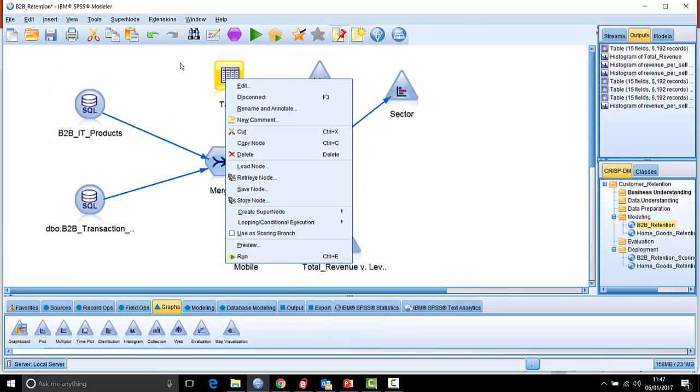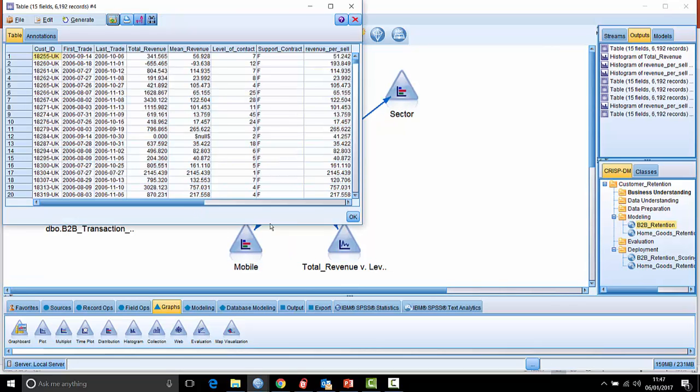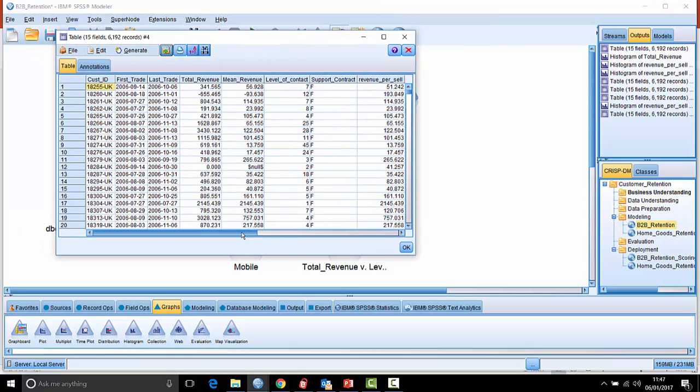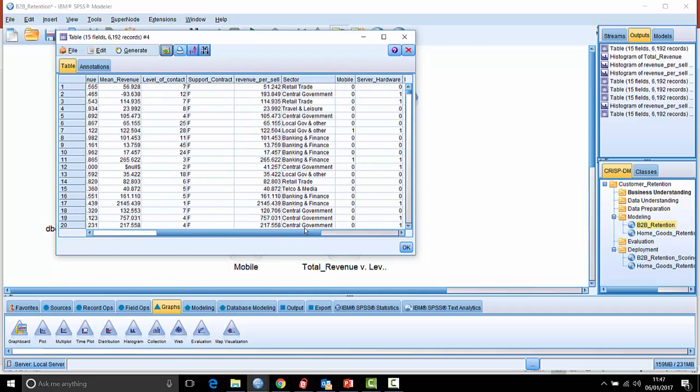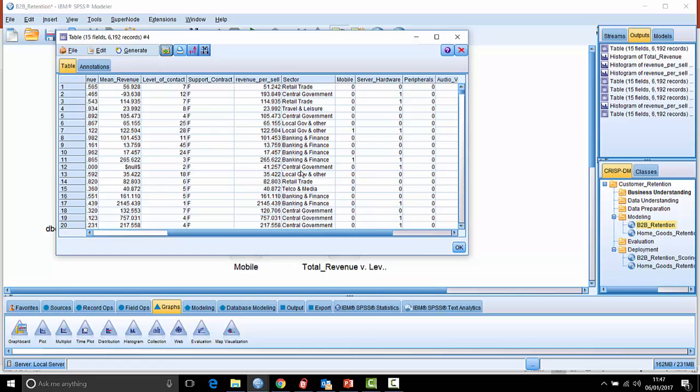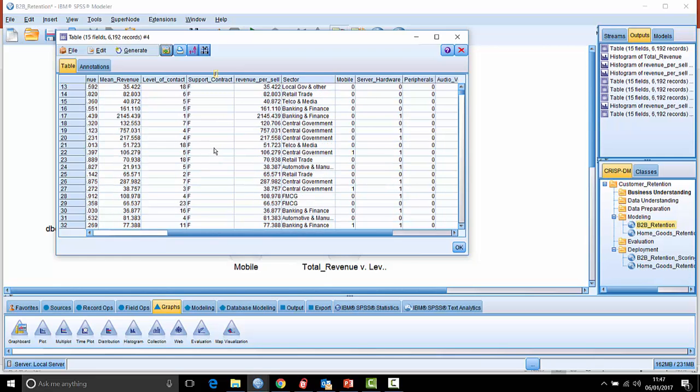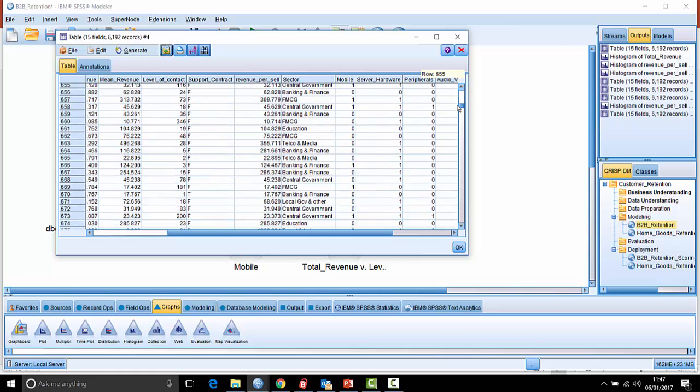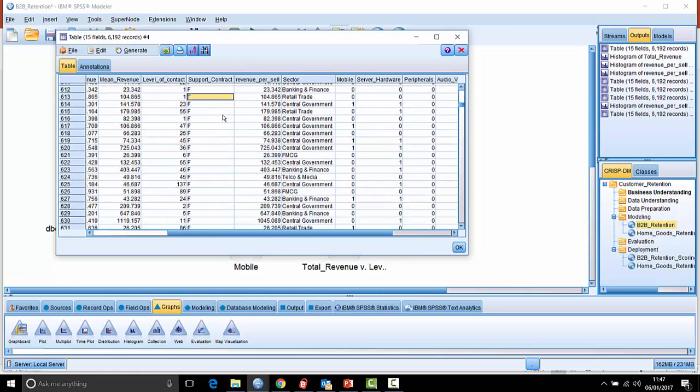The first example we're going to look at is where we can use the generate menu to very quickly define data filtering and select subsets of data. So here we have some rows of data, 6,192 of them. Each row represents a customer of an IT wholesaler. You can see here that we have fields indicating the sector that the customer belongs to and whether or not they have a support contract. So let's say we're interested in filtering out those who have a support contract and who belong to a particular sector. Let's go for telco and media. So we'll click on that.